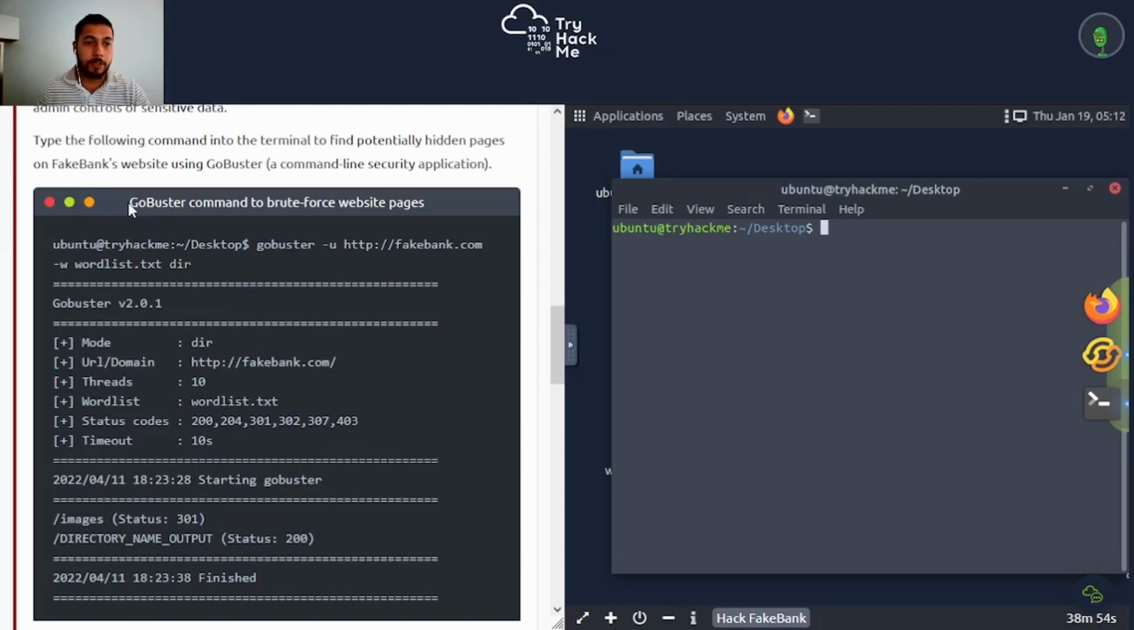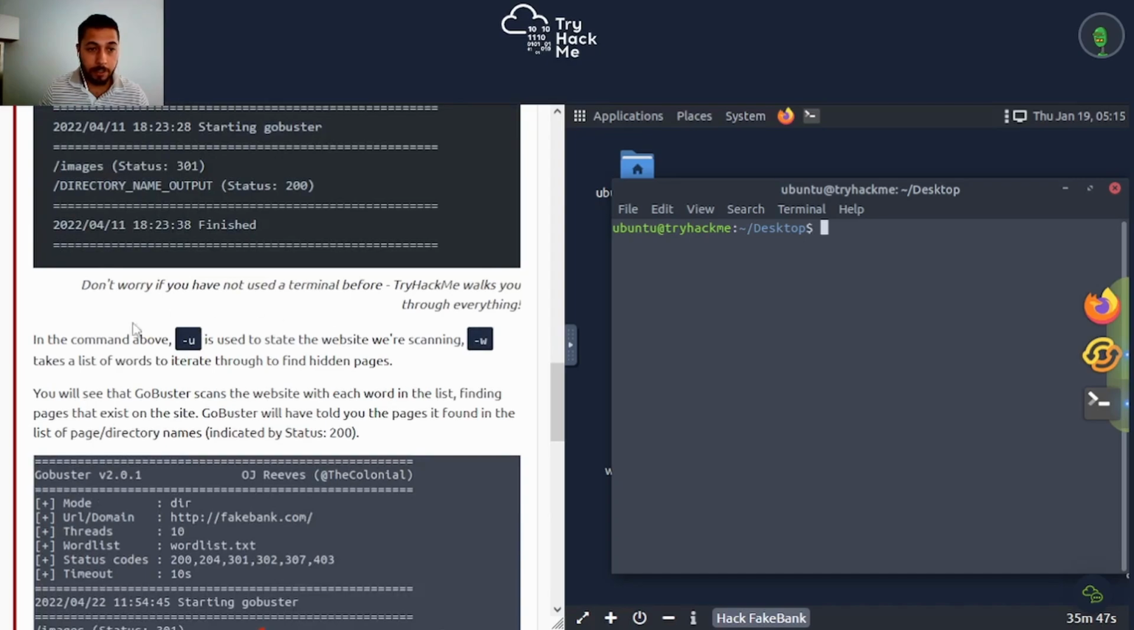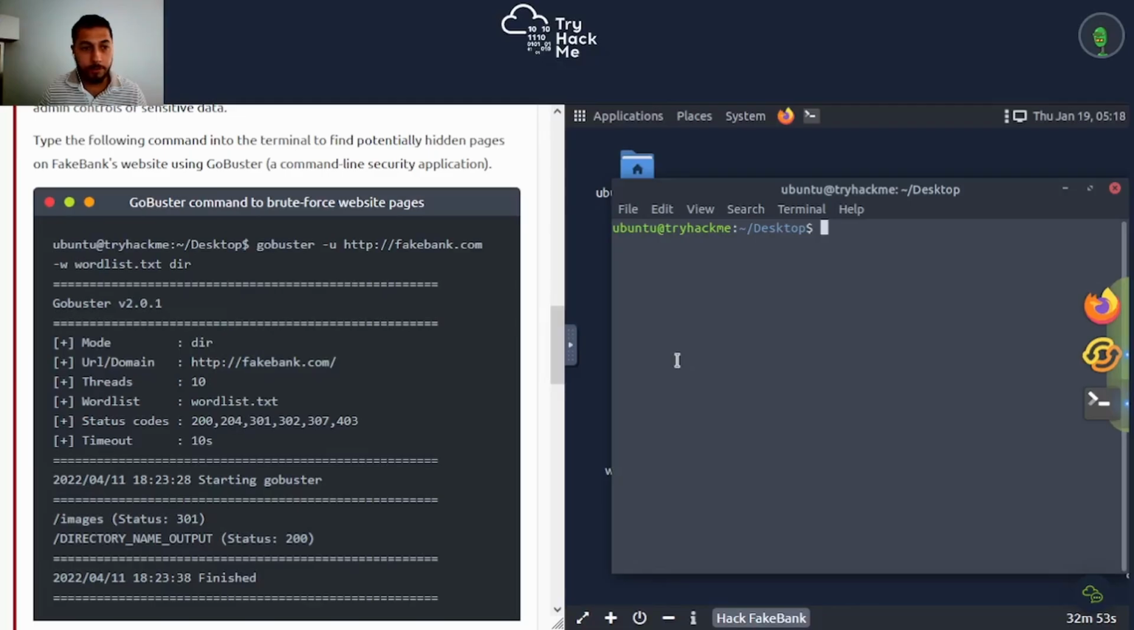So here down below there's an example GoBuster command to brute force website pages. The command is gobuster space dash u space http colon slash slash fakebank.com space dash w space wordlist.txt space dir. So we will try this after. Let's just finish the explanation here down below. Don't worry if you have not used a terminal before. TryHackMe walks you through everything. Okay, let's do just that right now.